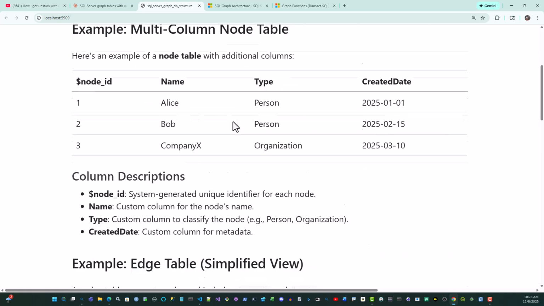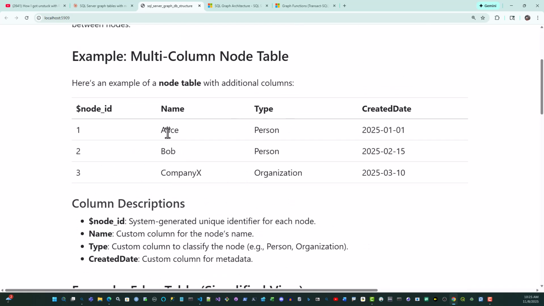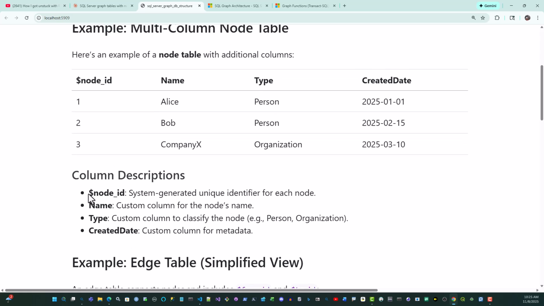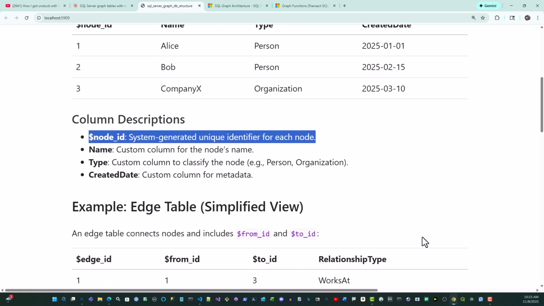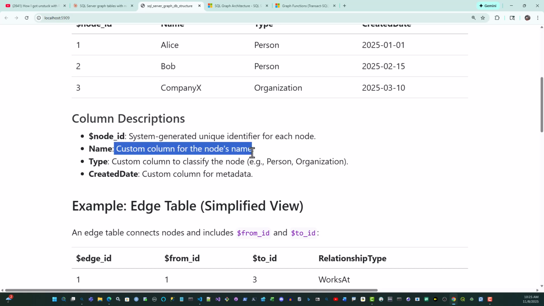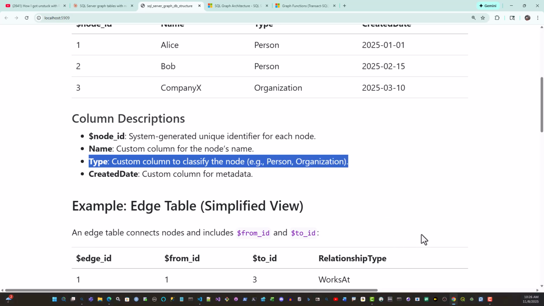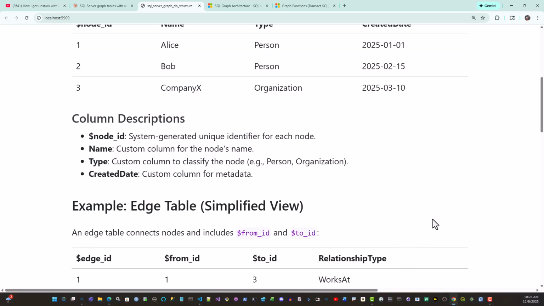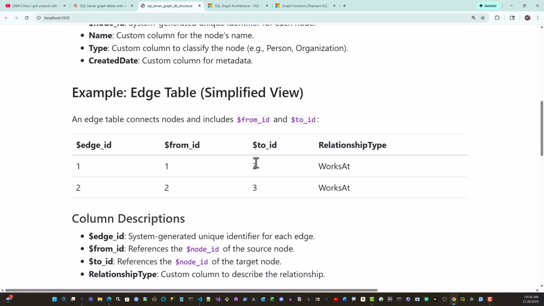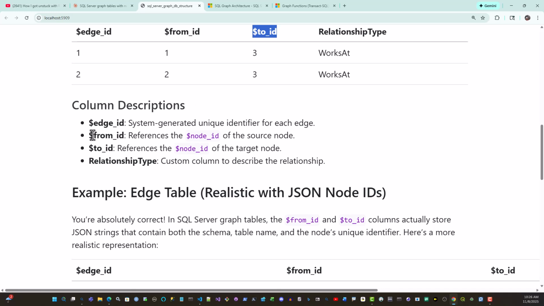And if you look down at this table, here's an example in plain text. Alice is a person, Bob is a person, Company X is an organization, and some created date. And notice here that the node ID is a system-generated unique identifier. The name is the custom column for that node name. The type is the type of classification, so person, organization, etc. Now, if you look at the simplified view, here is what a representation will look like. So you have an edge ID, you have a from ID and a to ID, prefixed with a $ sign.